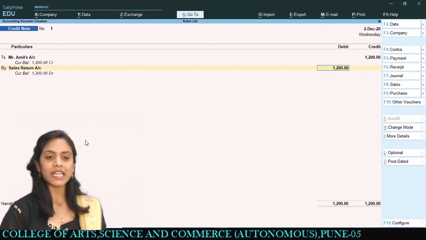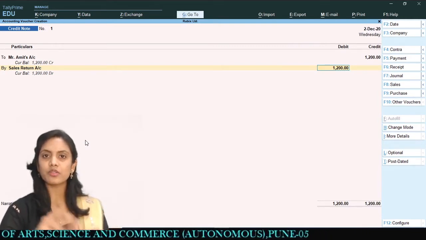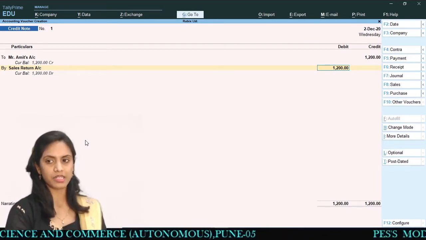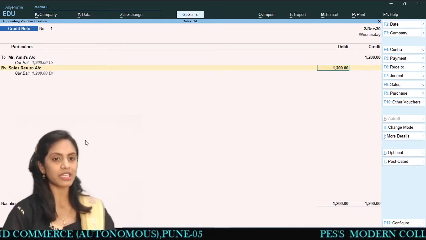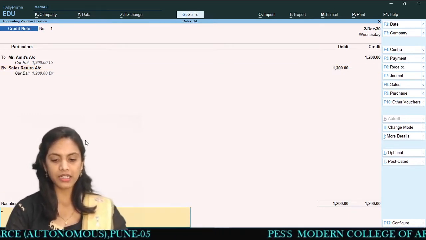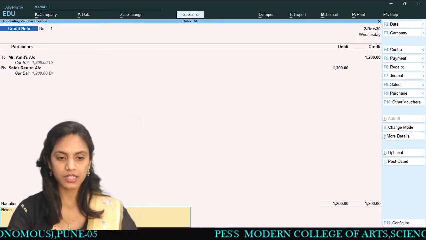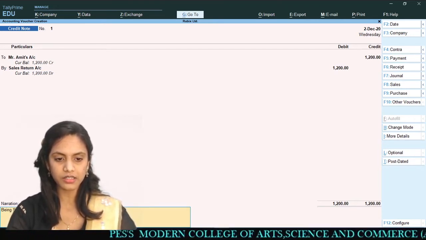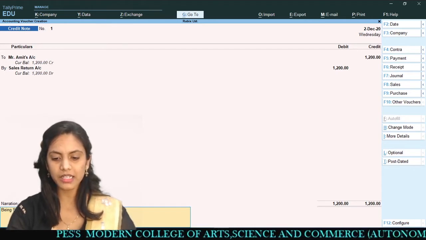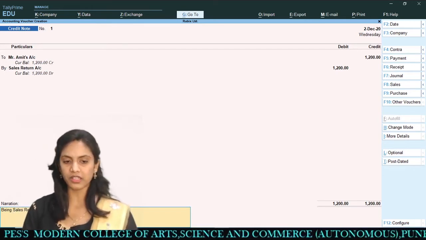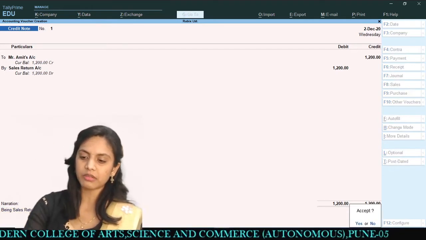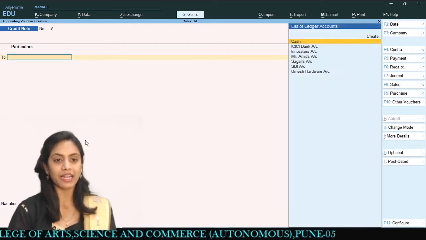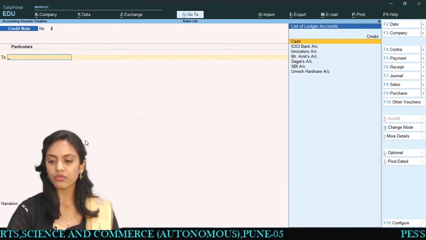So you can see the entry: sales return account debited with rupees 1,200 to Mr. Amit's account on the 2nd of December 2020. You did this thing, right? And narration being sales return. You can write anything if you want to over here. Okay, being sales return, I am just entering this and accepting this. So this is our first entry.